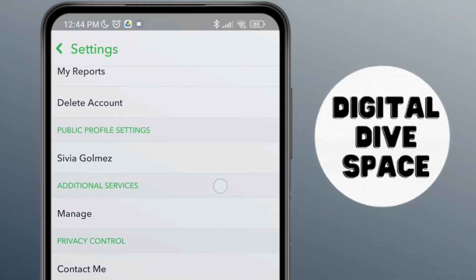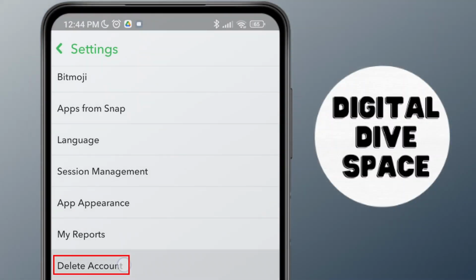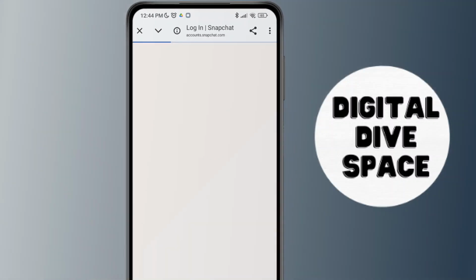Now scroll down and here you can see the option of delete account. So simply tap on the delete account option. As you tap on delete account, it will take us to a new page.